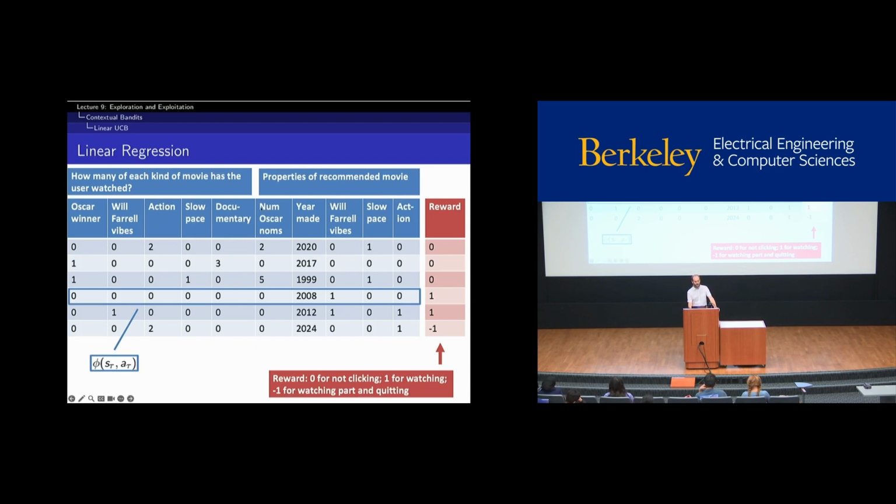There are loads of actions, loads of different recommendations that they could make, but let's come up with features for all of those different actions. So, okay, here's a movie it's thinking about recommending. How many Oscar nominations has it got? None. What year? 2008. Does it have Will Ferrell vibes? Yes. Is it slow pace? No. Is it an action movie? No.